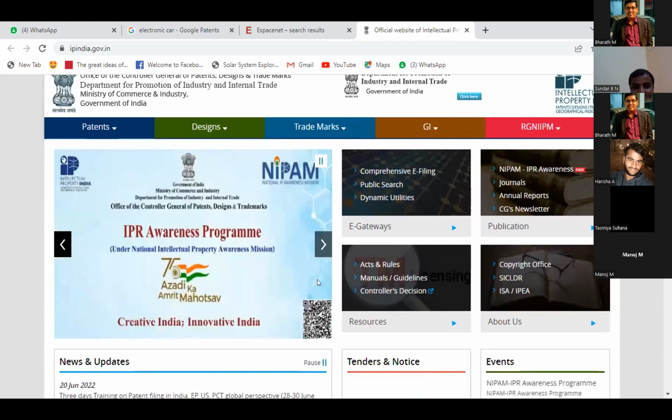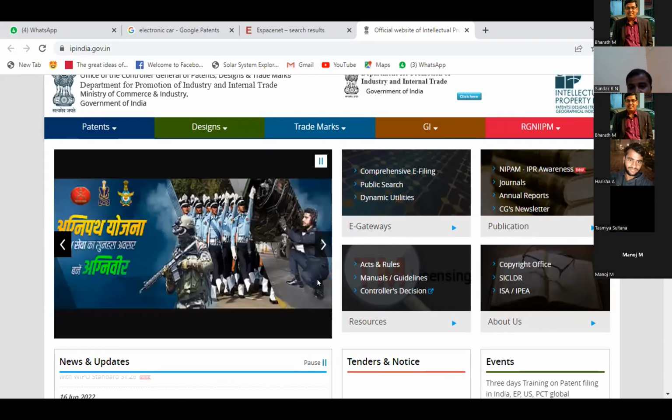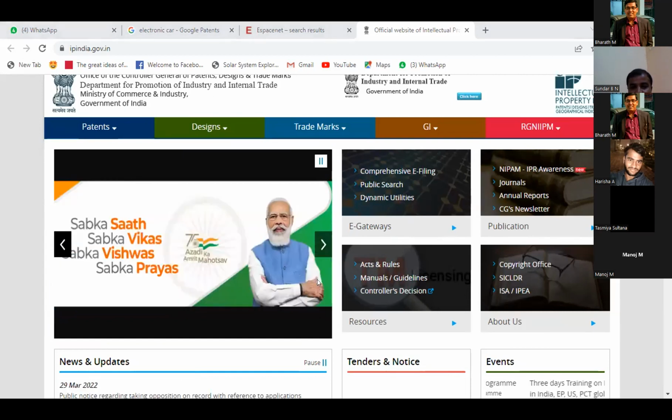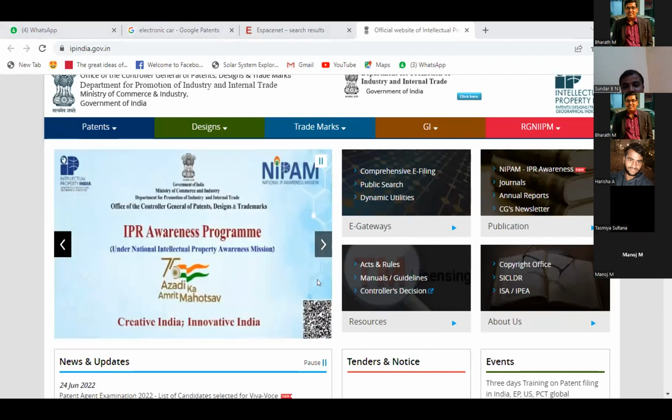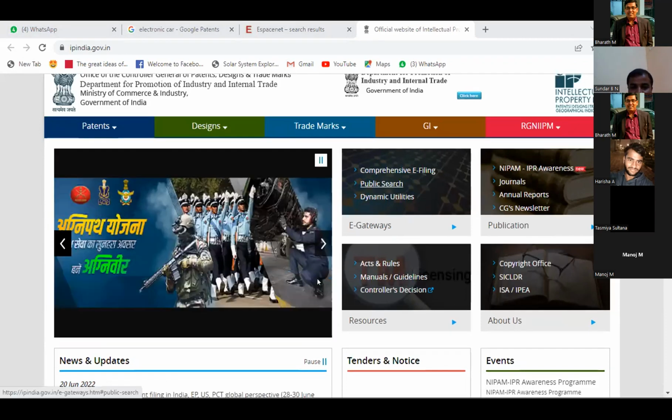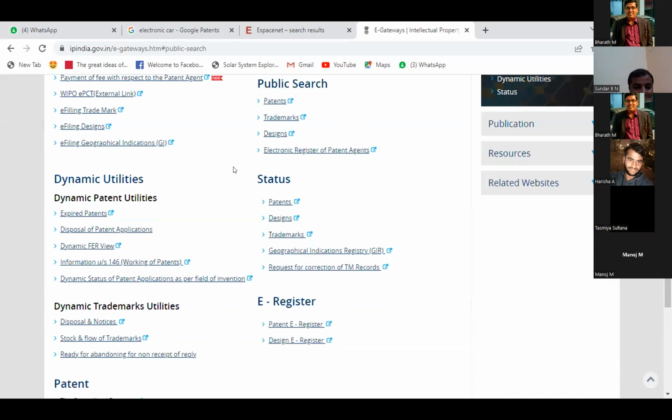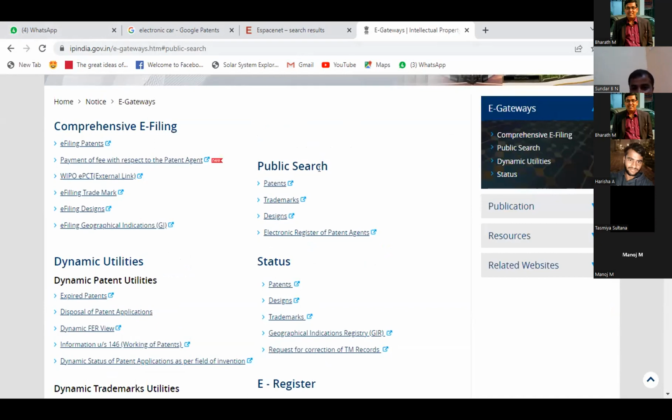Now I was telling you to see the search. So here these things are very important. These two things. What is that? This, comprehensive e-filing, public search, dynamic utility. Now for the purpose of search, I will click on public search. So now it goes to another website, that is intellectualpropertyindia.gov.in. So here different things are there. Publication search is there here, and here status of publication.